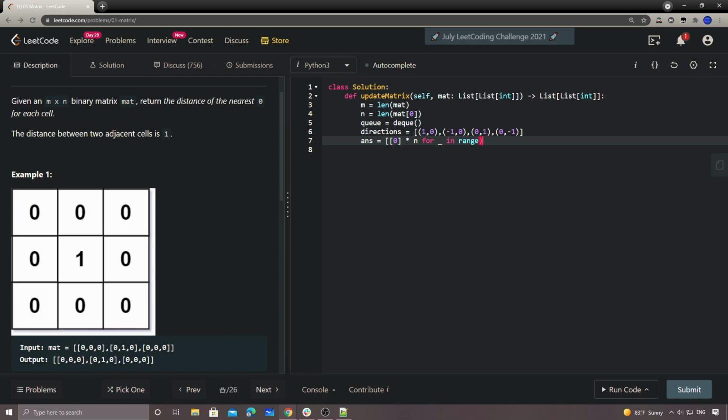In range M, we initialize everything to 0, right? So that we don't have to worry about all the zeros. All we need to consider is the one case, right? For the 0 ones, the answer will be 0. And then we also need a visited set, right, for the BFS template.